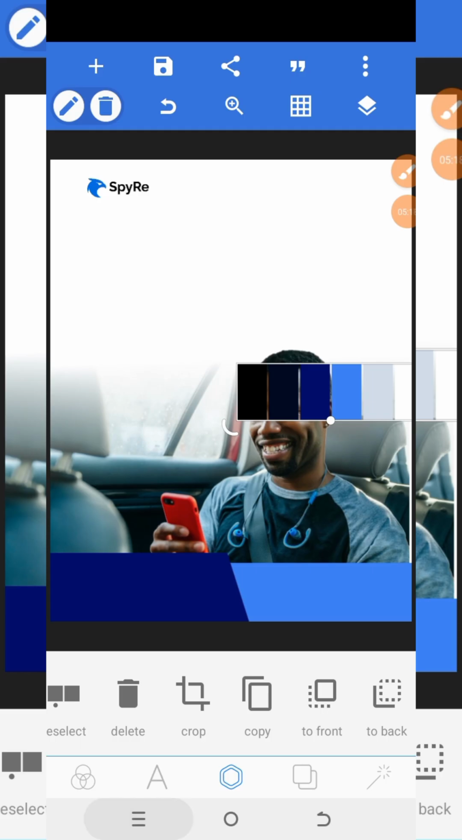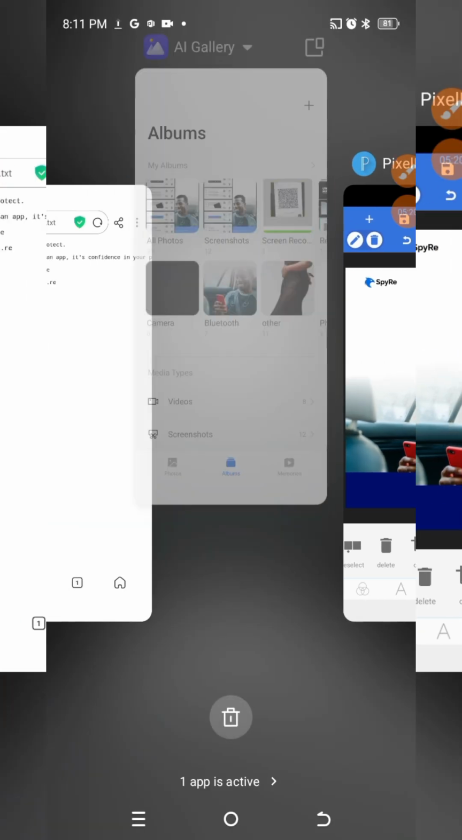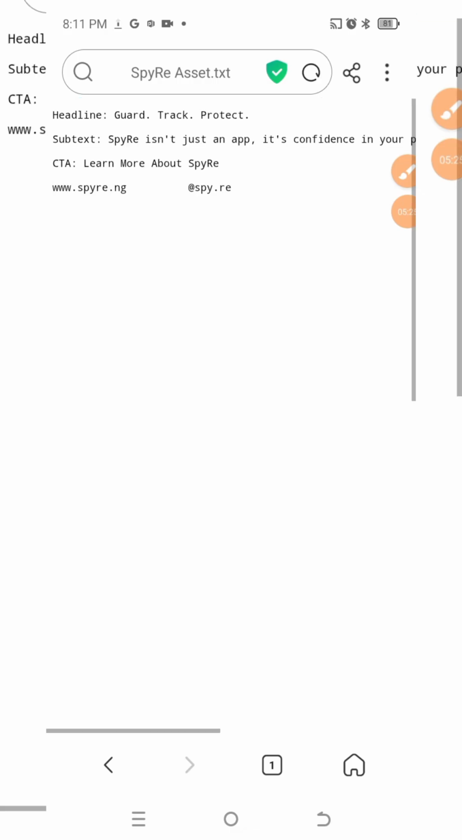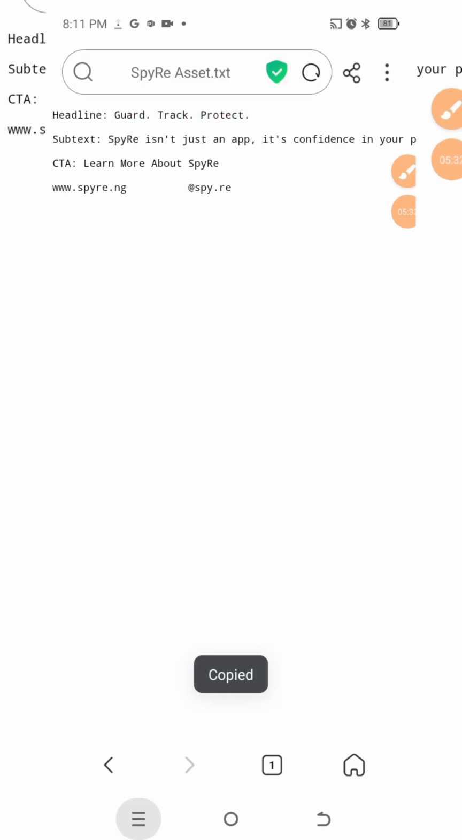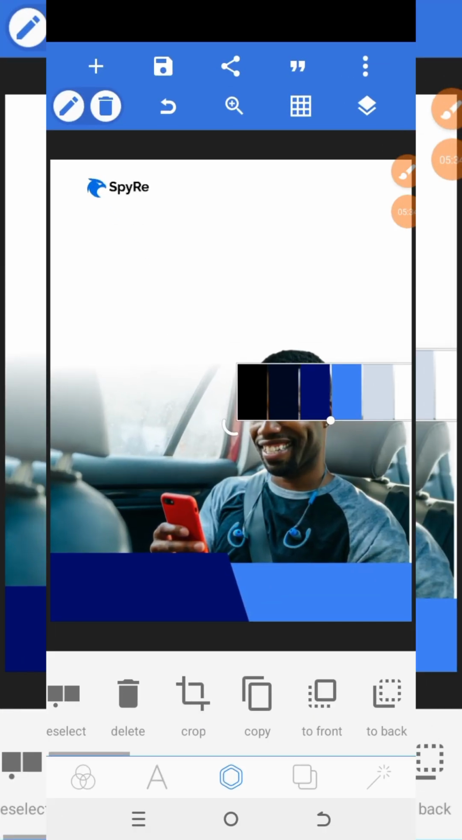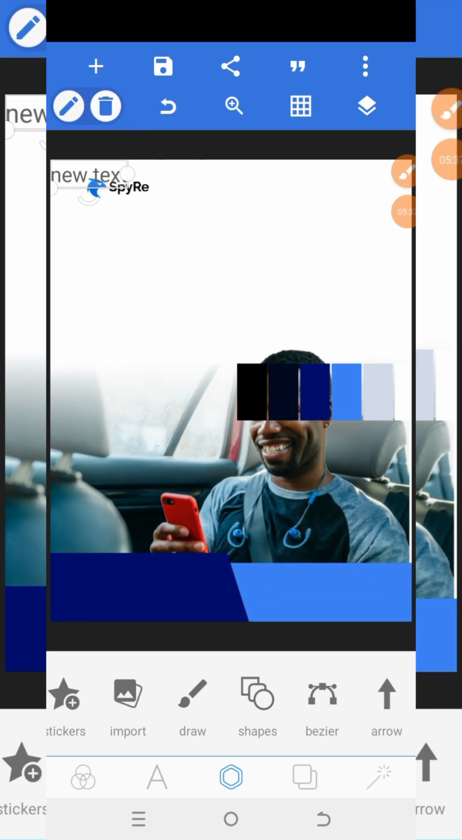Yep. So I will go to my text. Where is my text? Here is my text. I'll just copy this text, then I'll go to my PixelLab and fix it here.